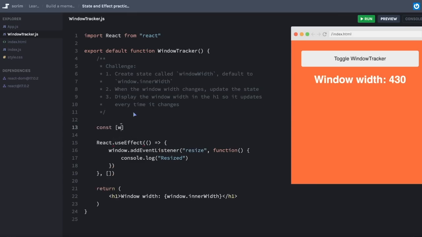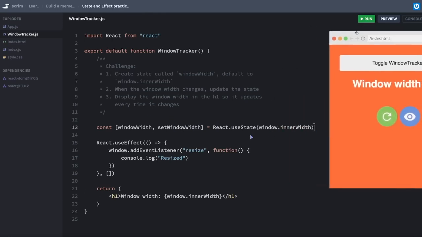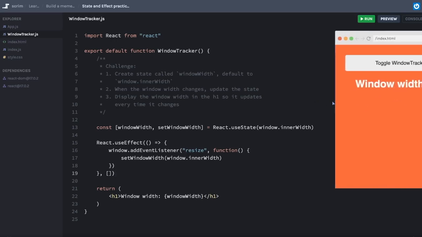Okay, we will create window width and set window width. React.useState, and we'll default it to the current window.innerWidth that it calculates when the component first renders. Then inside of our callback function, instead of console logging resized, we will set the window width to be the window.innerWidth at the time that this function runs. And last of all, we will look at the window width instead of window.innerWidth. So now when I make changes here, okay, our window width is updating dynamically.